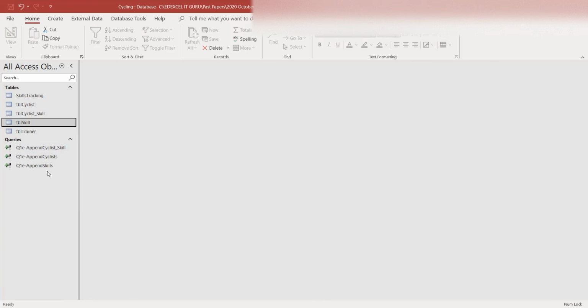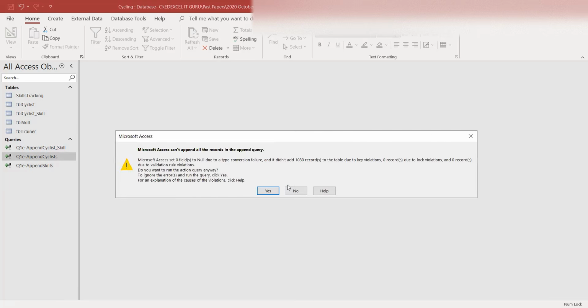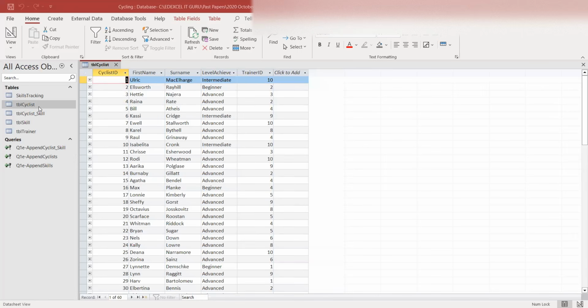So now go one by one. I'll first do the two parent queries, which are append cyclist and append skills. It'll give you this message. Click yes, yes, and yes. Now it won't show you anything. You have to go to table cyclist and check whether your records are there. So I open the table cyclist and you can see this. First off, check how many records are there. So there's 60 records, which means the duplication has been removed successfully.